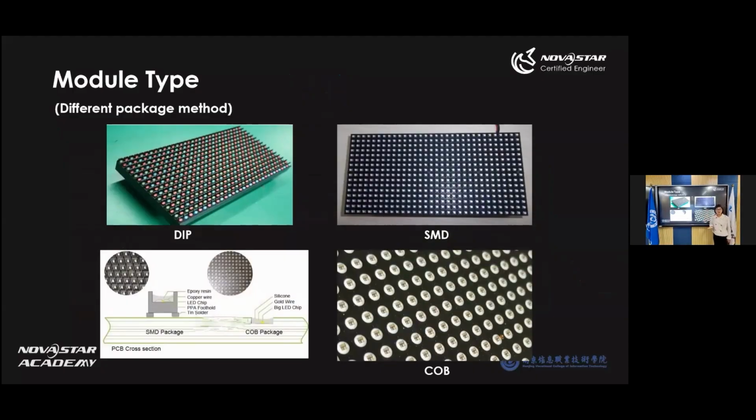SMD is the most common package method nowadays, no matter for outdoor or indoor. COB means chip on board. It is the latest technology. It could reach much smaller pixel pitch, like 0.7 millimeters, something like that. So it's a technology made up with the request of the future of the LED industry. This is the difference between SMD and the COB package.